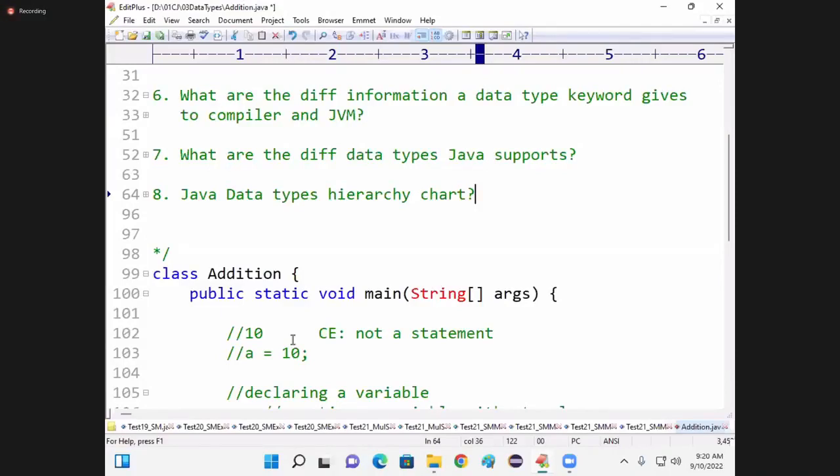Under numeric, again, how many types are there? Two types: integral and floating point. Under integral, how many types are there? Two types. What are the two types? Integer and character. Under integer, how many types are there?